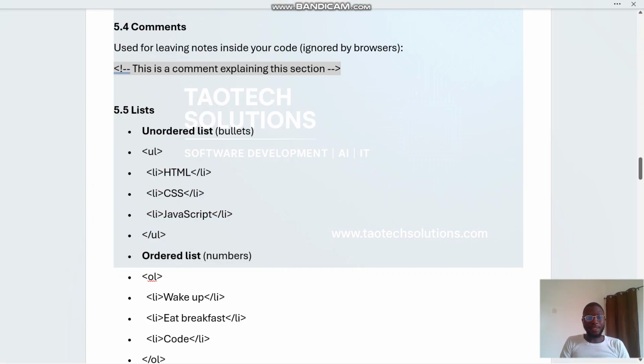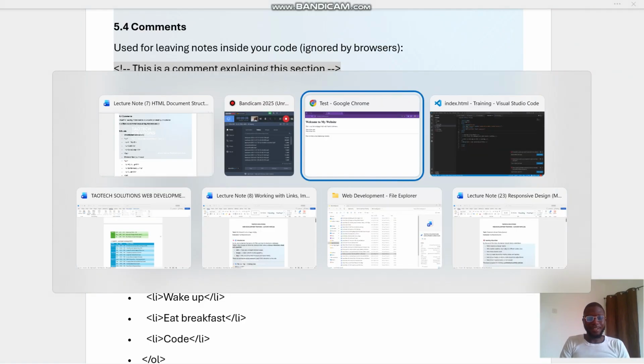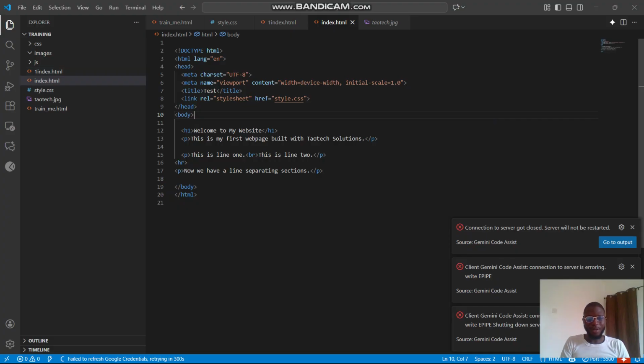So we can test this comment. Let's check it out in our VS Code. Let's see how it looks. First, we can put a comment. I'm going to put it somewhere here. I'm going to paste it. So this is a comment explaining this section.